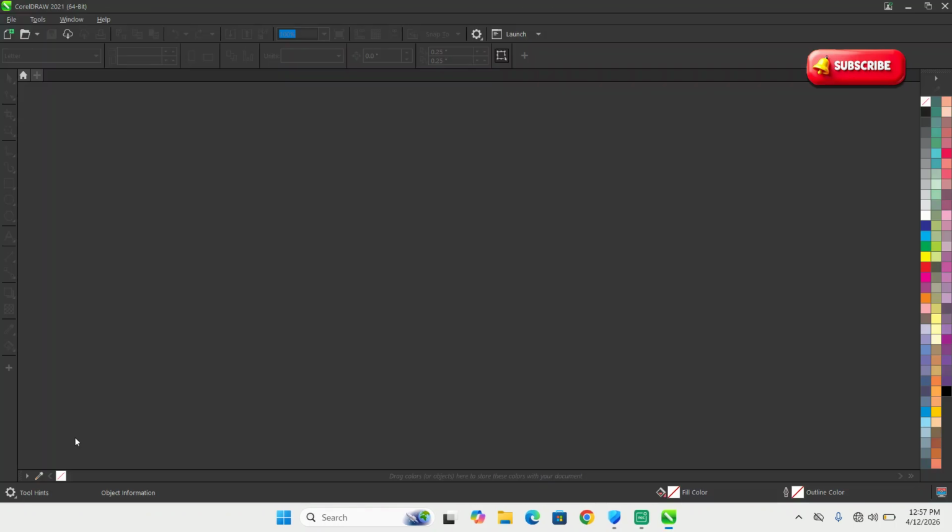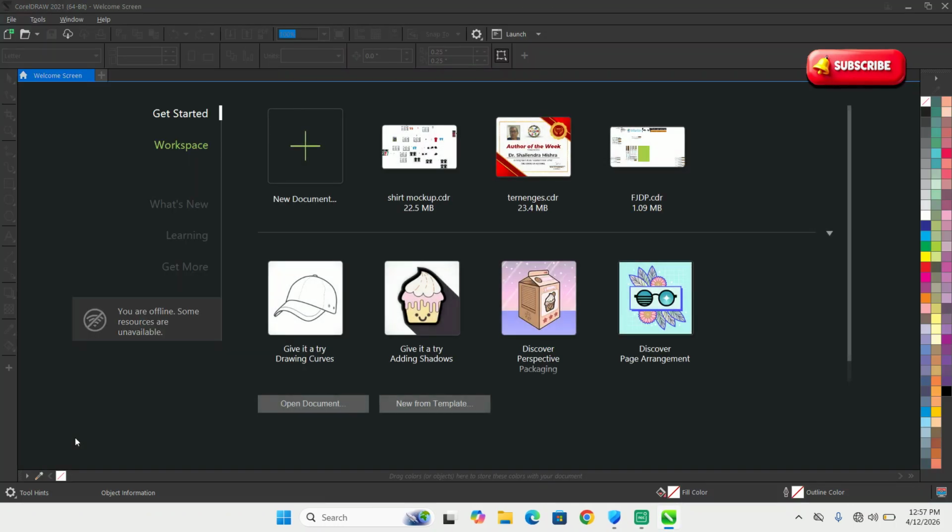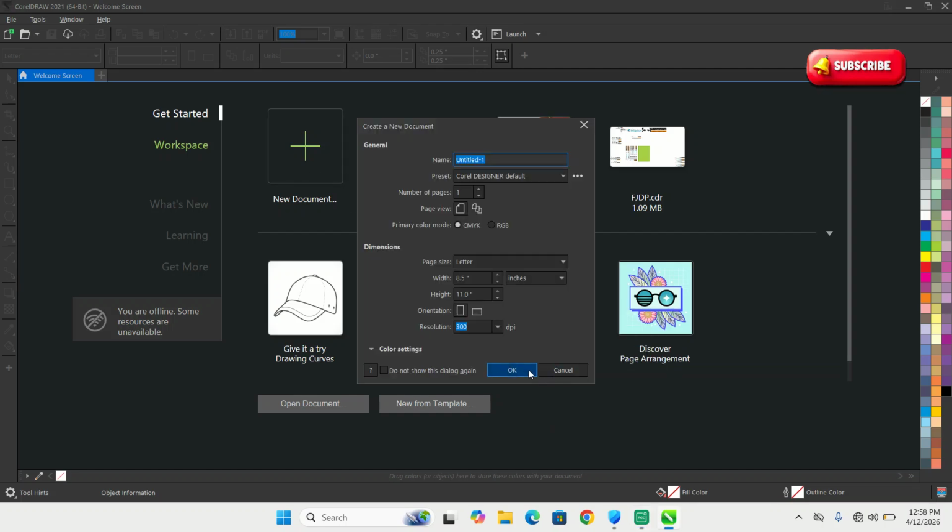Today we are talking about an introductory video in CorelDRAW. If you launch your CorelDRAW for the first time, this is the working environment that you see. This is where you create your new document. If you click here, you create a new one. For instance, you click on it now.